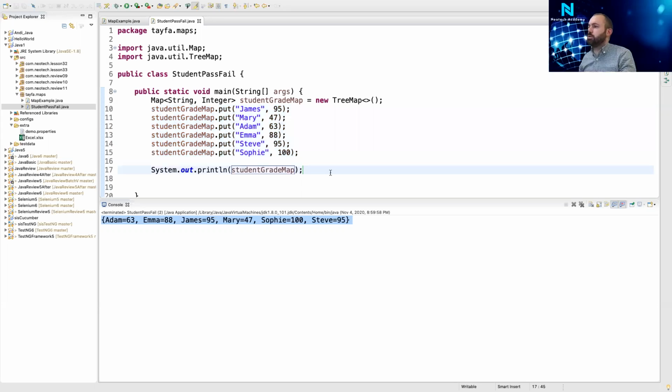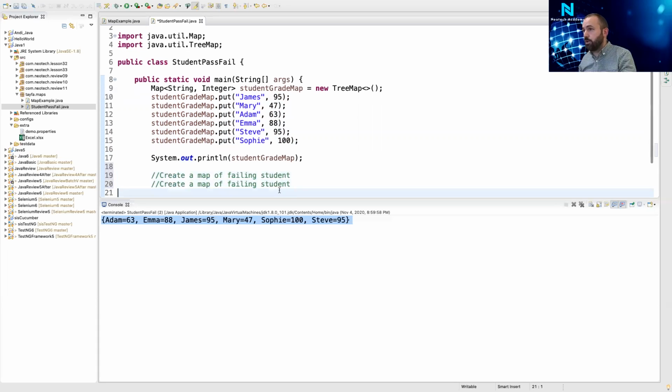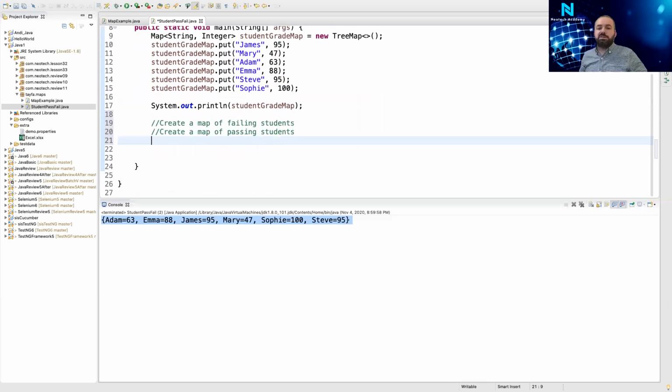So as a task here, create a map of failing students and create a map of passing students, right? And the passing grade is 70. The passing grade is 70. So let us create a similar map. Let us create a similar map.